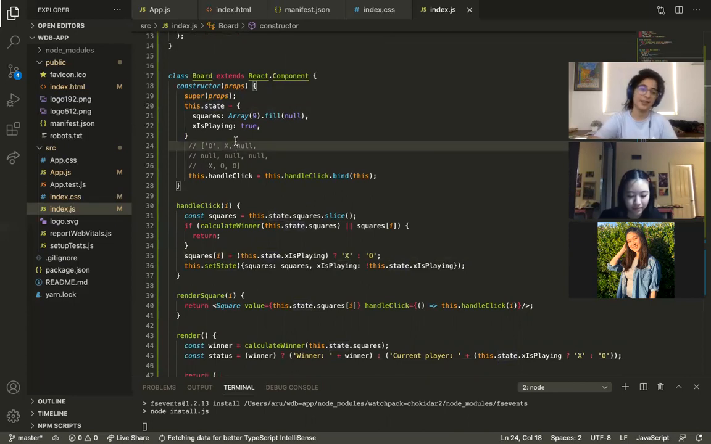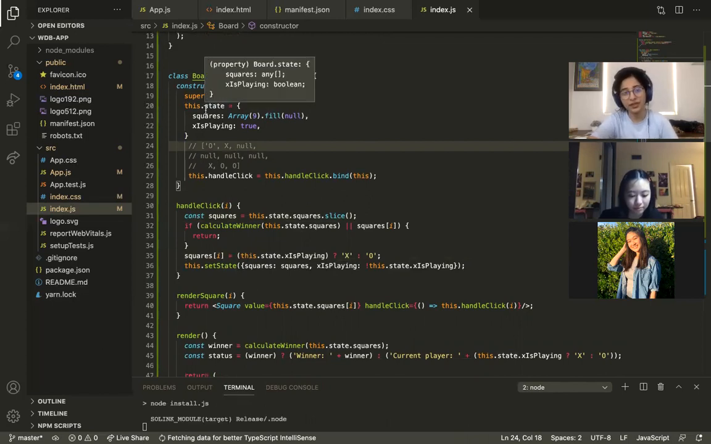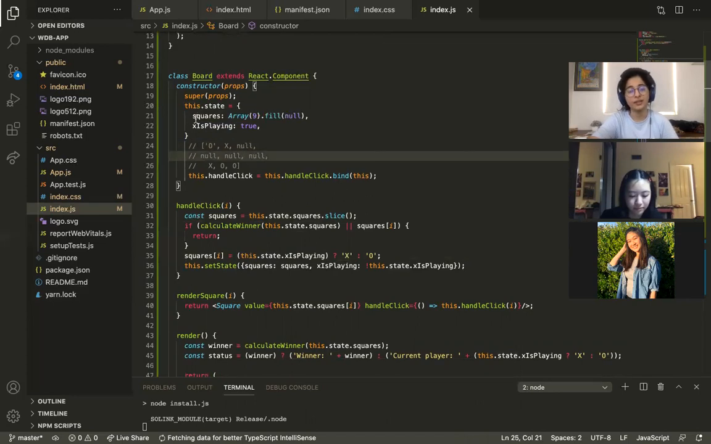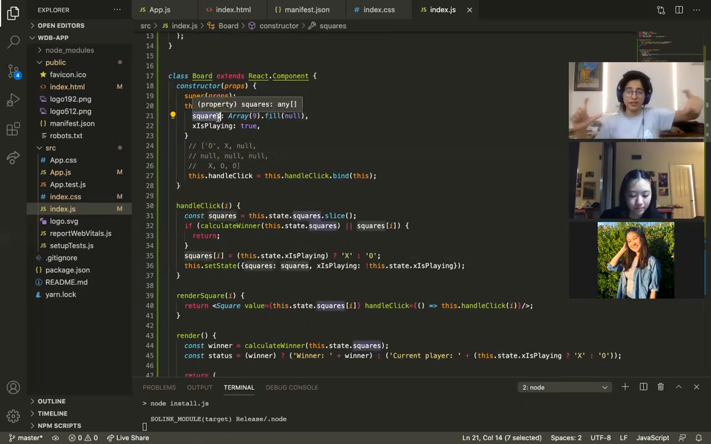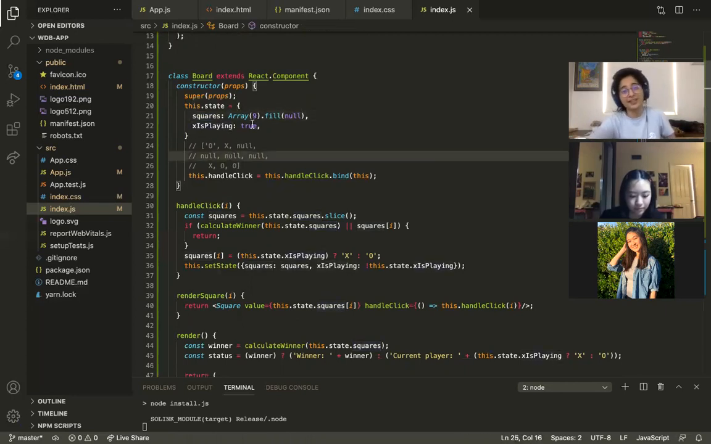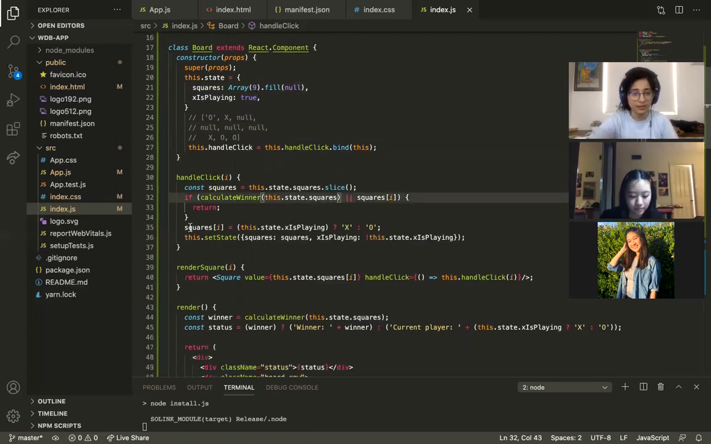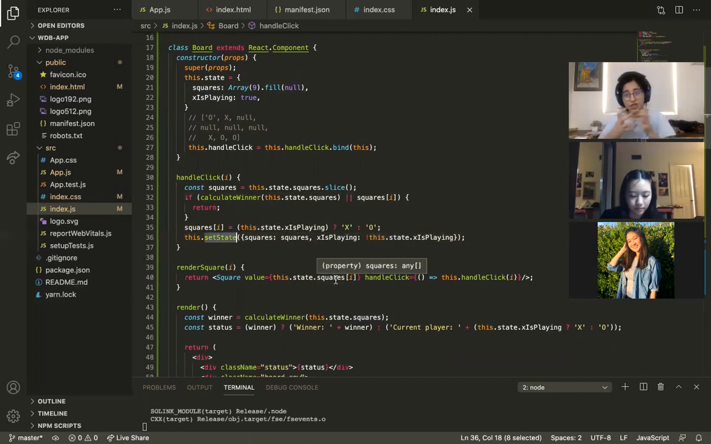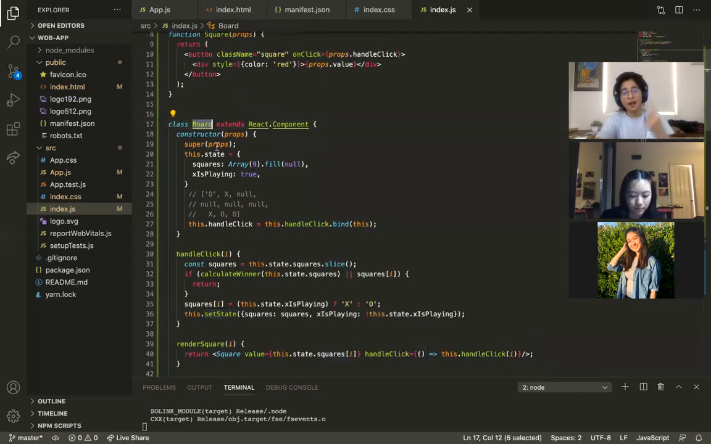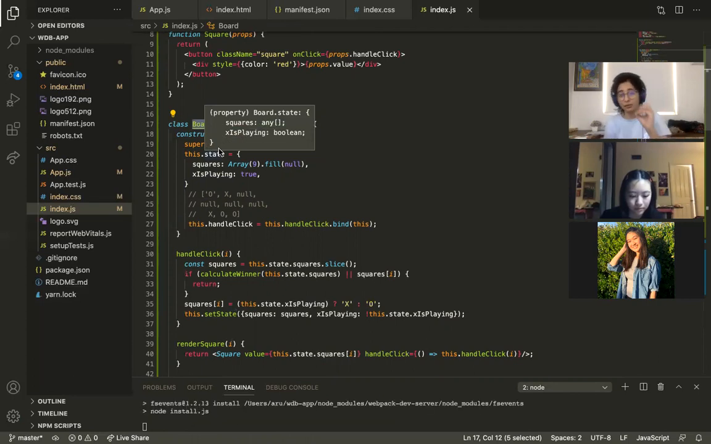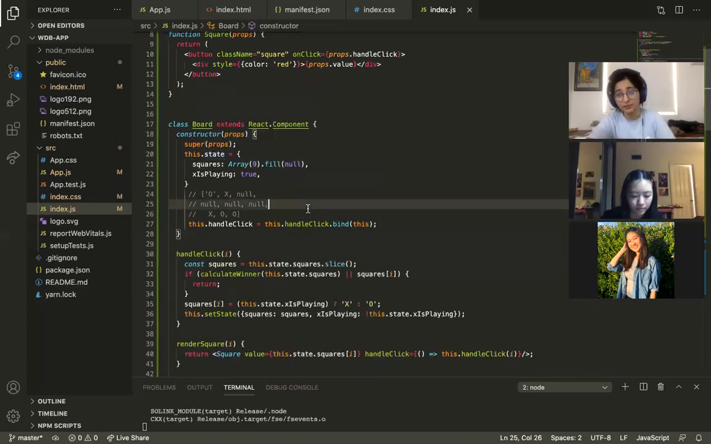State is the idea that any component can maintain and re-render itself based on some values. Here, those values are squares, which is an array of 9 values, and x is playing, which determines if x or o is playing by setting itself to true or false. Once that is all set, we call set state. Set state re-renders the component in which it is called, here board. So the entire board is re-rendered. This does not mean that the web page is reloaded, just that that one component is re-rendered. And once that re-rendering happens, the display is changed.